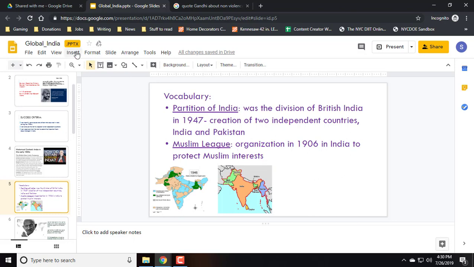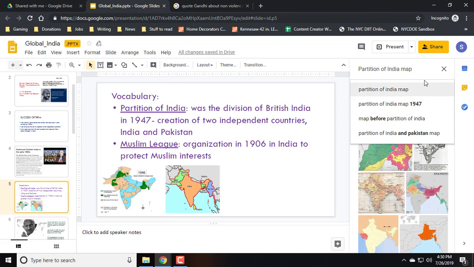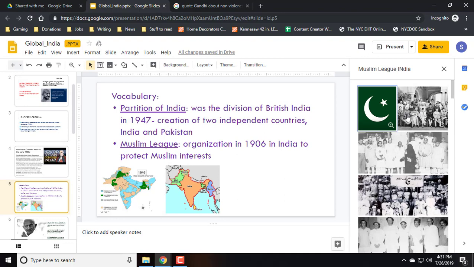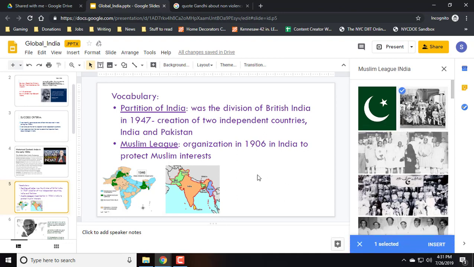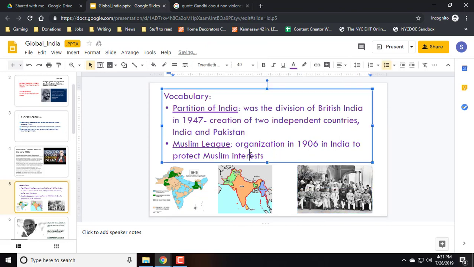And the Muslim League, maybe I want to insert another image. So I can say Muslim League India. And then we start seeing their pictures. I can add them as well. Notice how it added them side by side, so I can show students the map as I'm playing it.